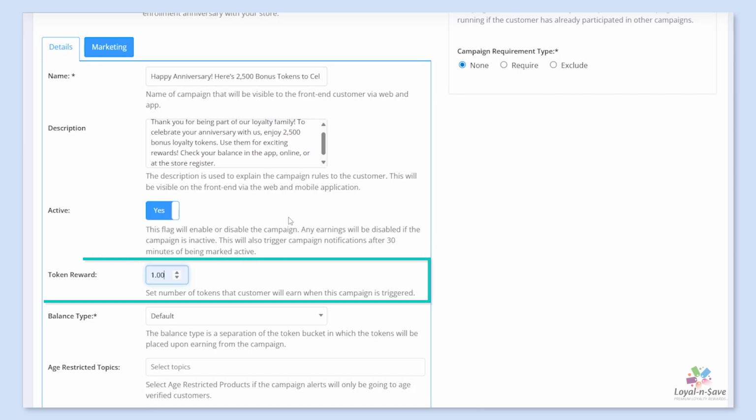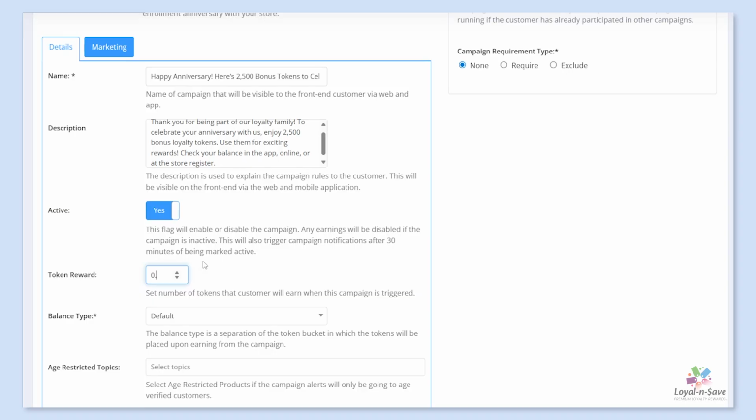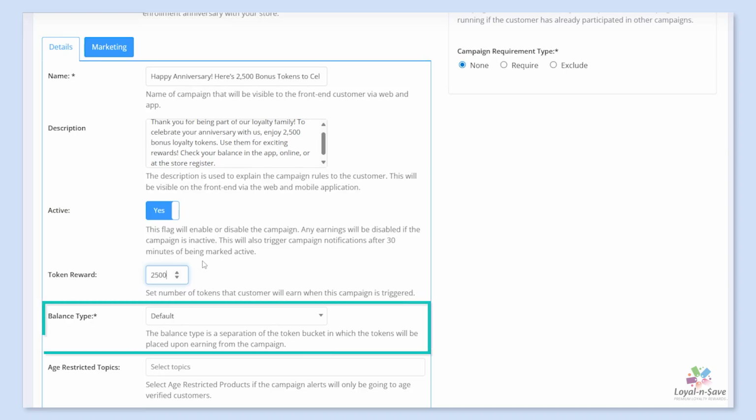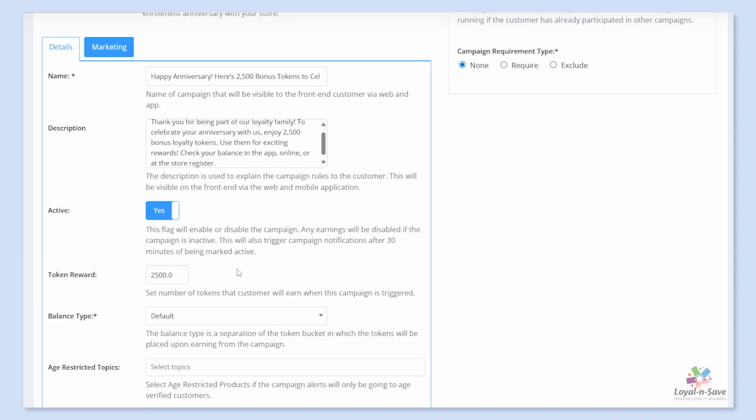In the token reward field, you'll enter the number of tokens that the customer will earn when they trigger this campaign. Now let's set this to 2,500. Next, let's talk about the balance type. Think of this as a token bucket. When a customer earns tokens on this campaign, this setting decides which token bucket those tokens go into. You can set your balance type to the default token bucket unless this campaign is sponsored by a manufacturer.